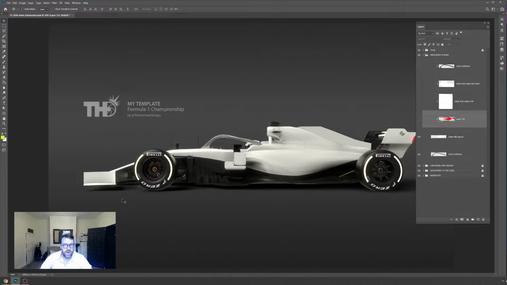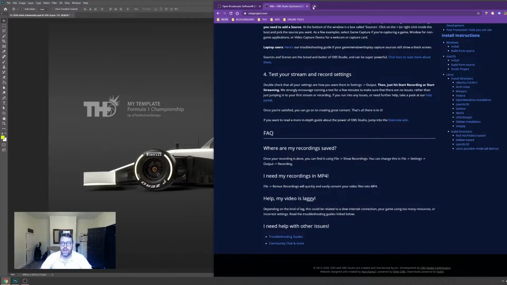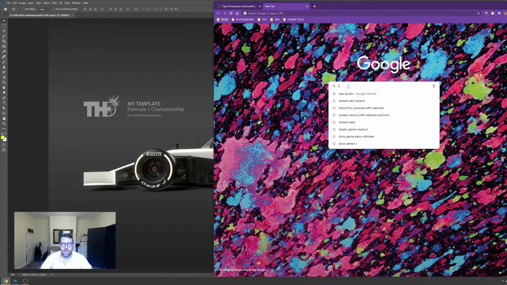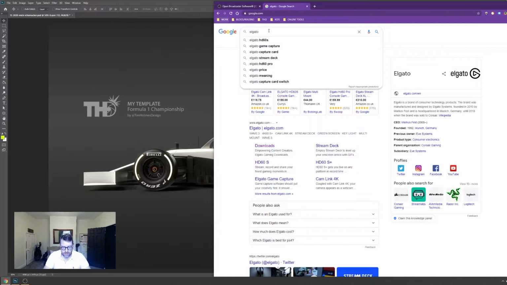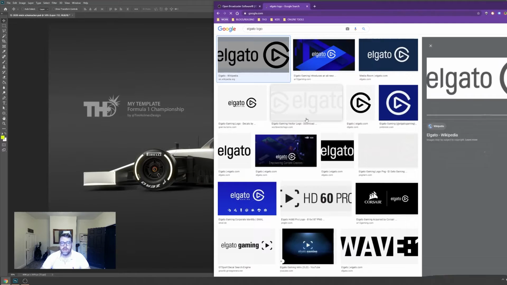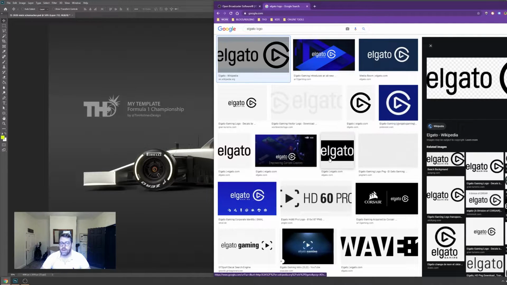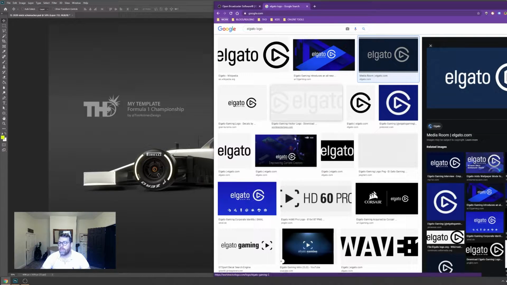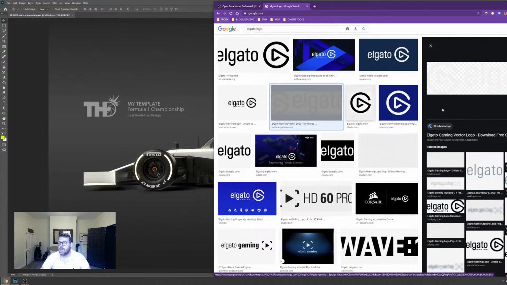Okay, so first up, let's apply a logo to the car. Who should we have? We'll have Elgato. I'll get the logo. Borrow that. Okay, we're on Windows here, so it's not brilliant for borrowing logos.